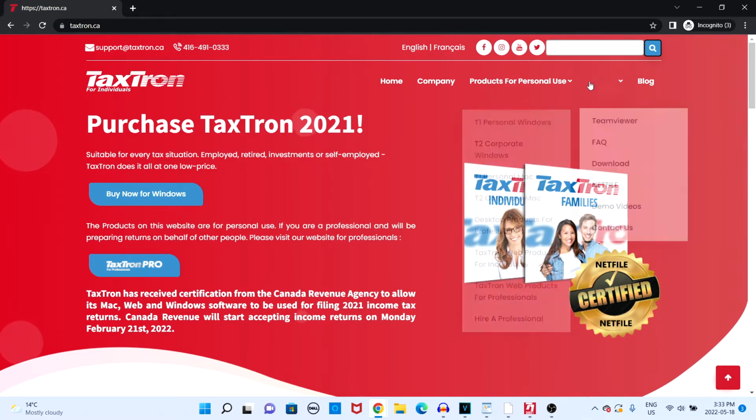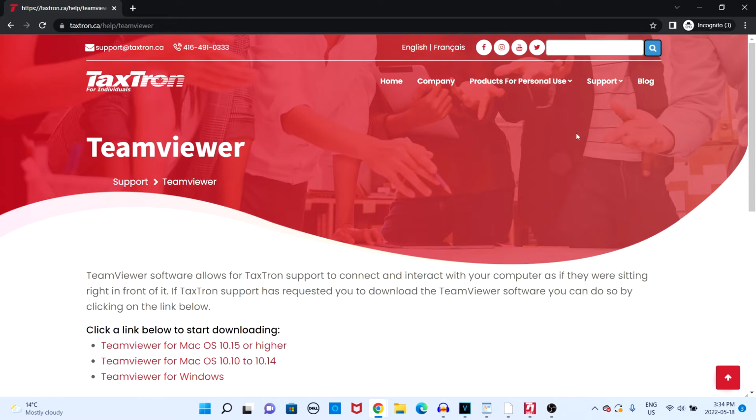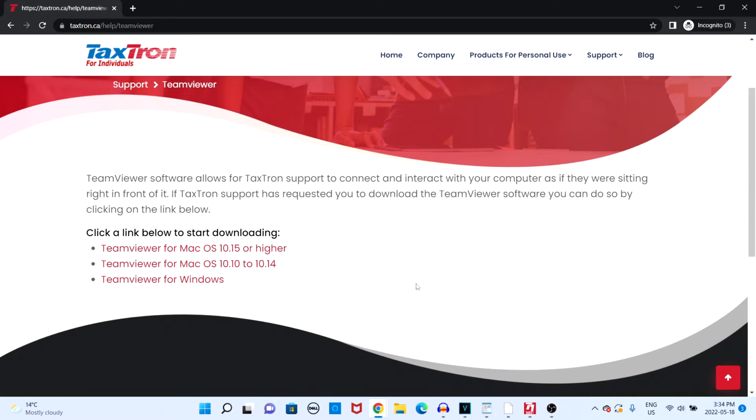In order to download TeamViewer, you will need to head to our website taxtron.ca and click on the Support tab. Once you click on the Support tab, you will see a button known as TeamViewer. Click on TeamViewer and you will then be presented with 3 download links. Depending on which operating system you're running, you will need to click on the download link that corresponds to your system.